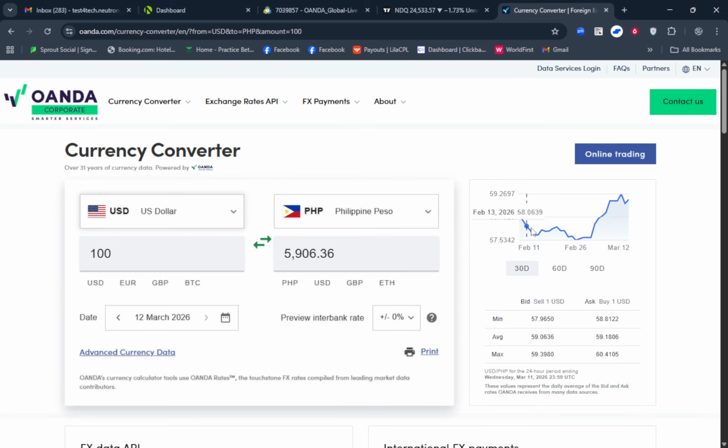That's it. Simple, clear, and fast. Use the converter, confirm your currencies, enter your amount, and leverage the extra insights to make informed choices.